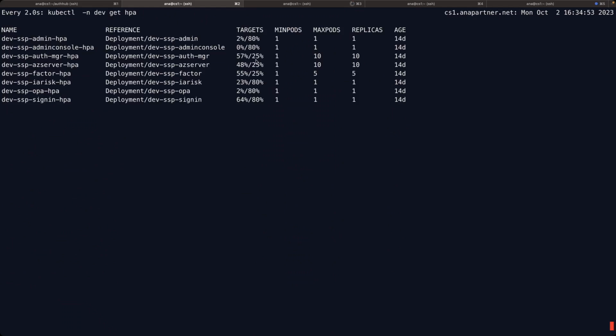The algorithm that it works on is it determines what the threshold is and the current value, and then it divides that. For instance, if it's 50% and 25%, there's a factor of 2. Whatever the current number of pods available, it then multiplies by that. So when it is in its growing state, it is able to exponentially bring up the number of replicas.